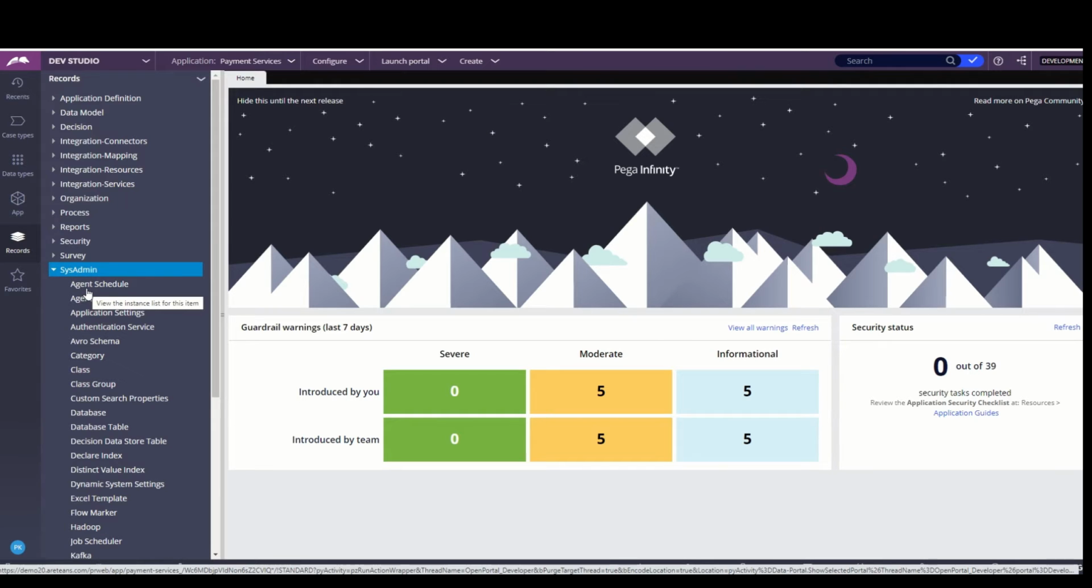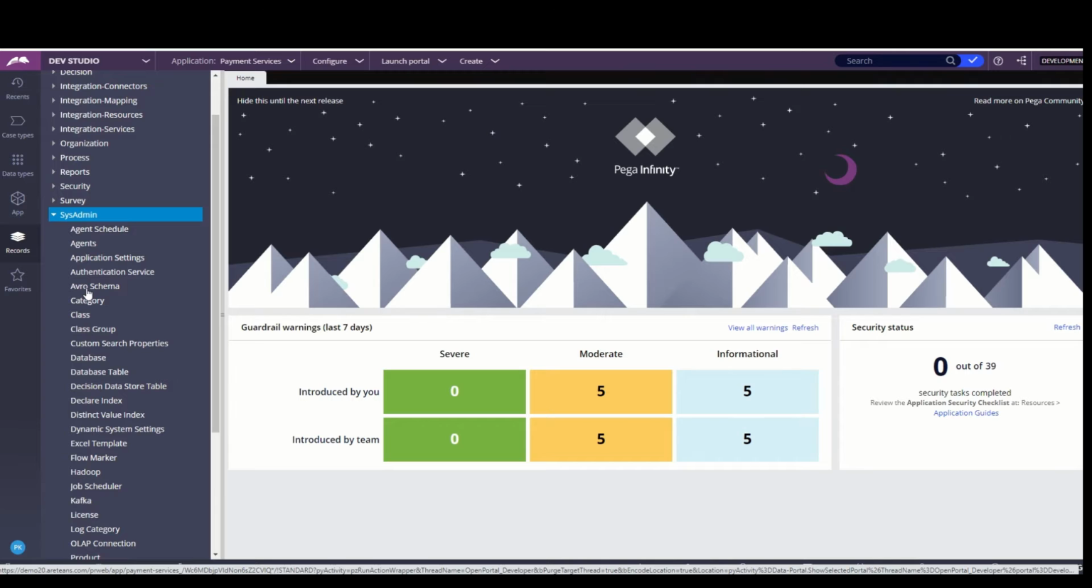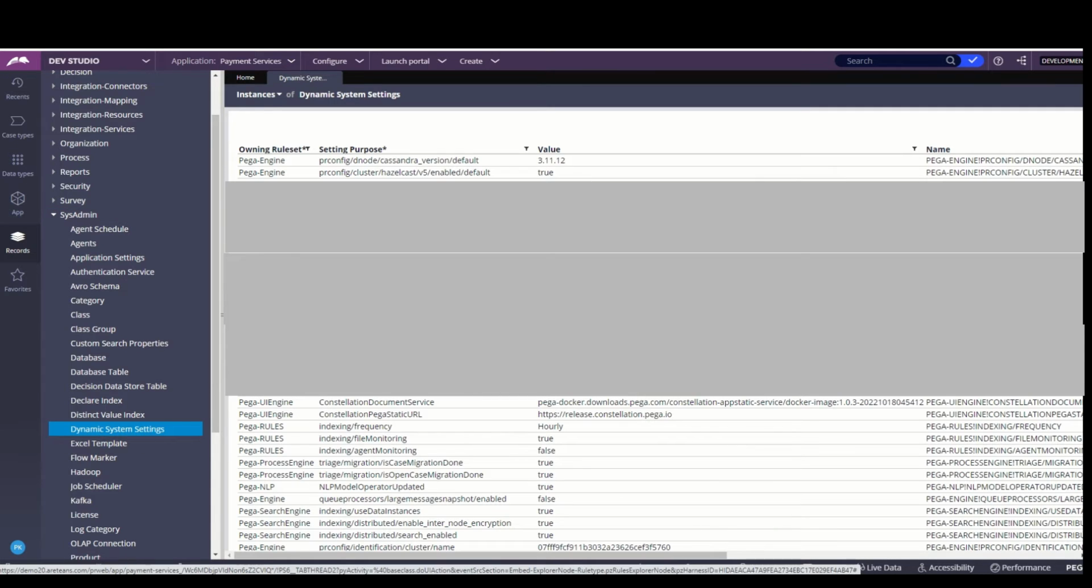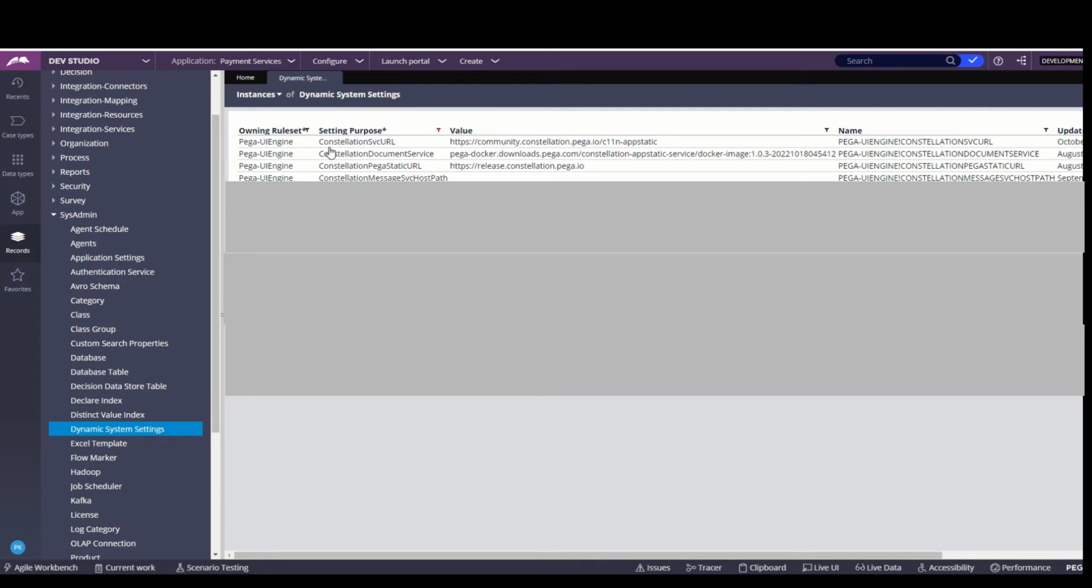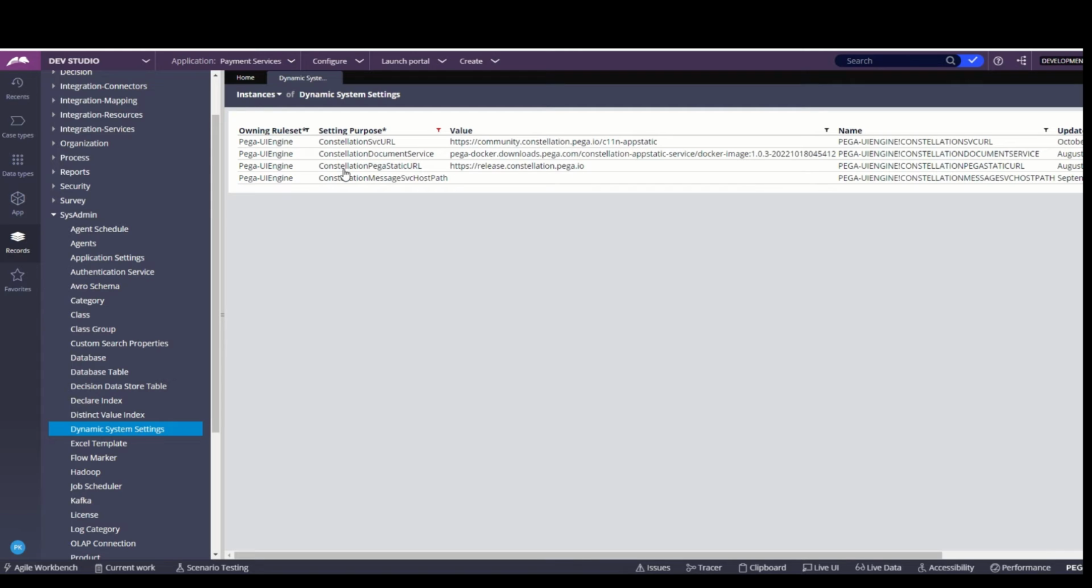If you have the Pega instance where you are trying out this Constellation based app, I would recommend you navigate to the dynamic system settings and search for the purpose as constellation. With that you would notice a few DSS, mainly constellation SVC URL and constellation Pega static URL. These are the two main things which I would like to talk about in this session. Mainly constellation Pega static URL. This is https://release.constellation.pega.io. So this is the Pega static URL. Okay, this is coming from Pega.